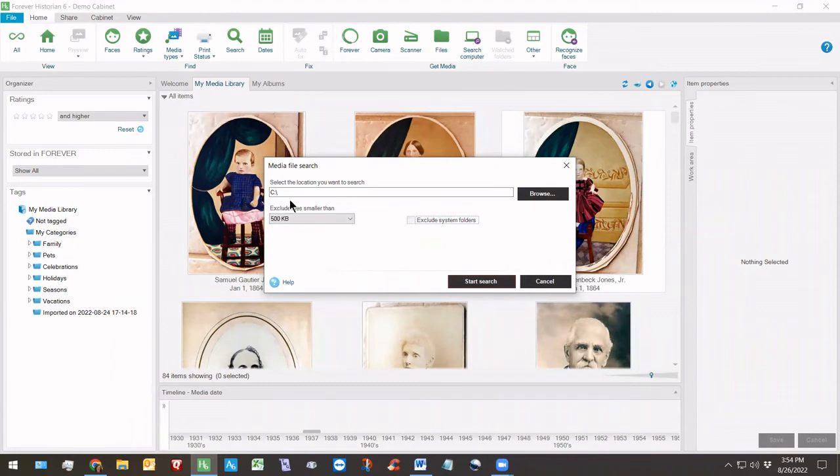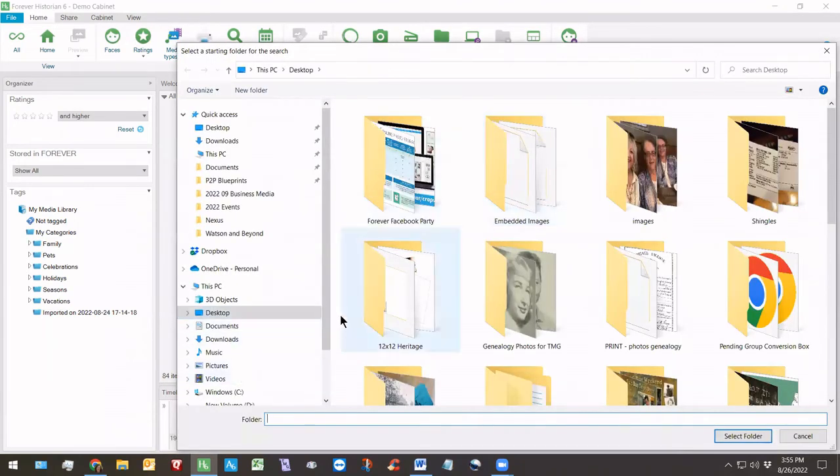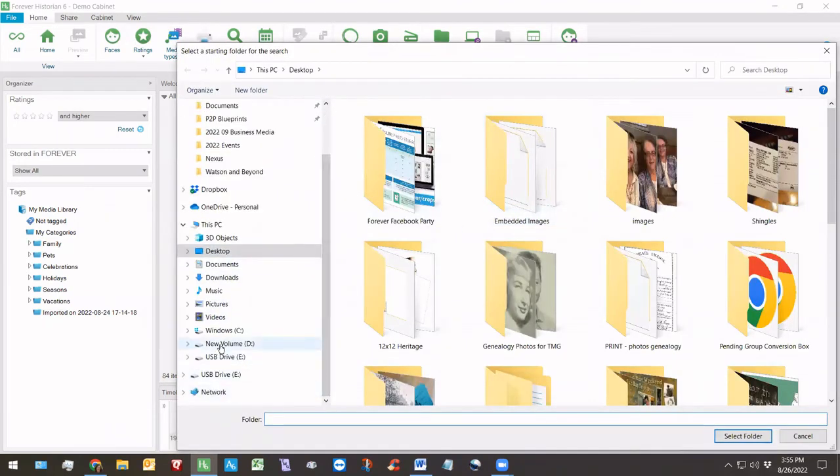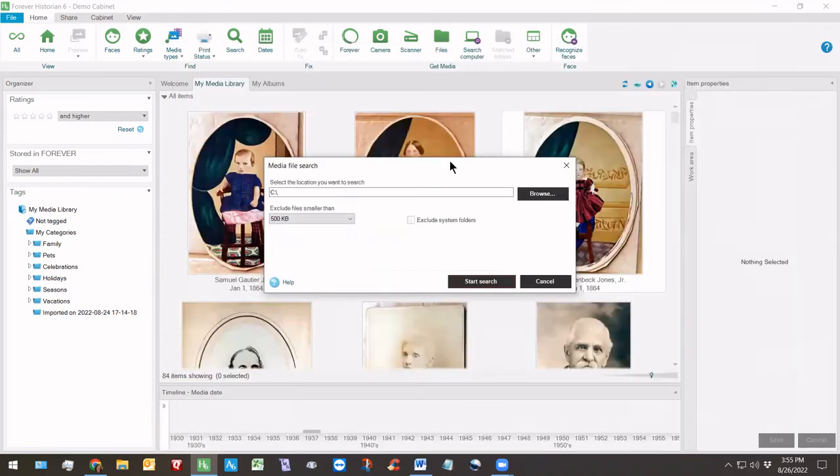If you leave this as is, it's going to exclude any files that are smaller than 500 KB. You can just click on 0 or 50. If you were getting photos that small, they'd be pretty small. So it's probably a good idea to leave it at the default. If you're looking for something specific, like in my case, I want to go to the D drive, I would browse and I would come down here and I would click on the D drive and then select folder. I'm going to let it do its thing on the C drive. So I'm ready. I'm going to click Start Search.